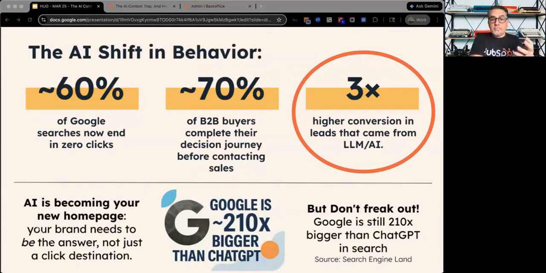Now, 70% of B2B buyers complete their decision journey before they talk to sales. So how do you control the narrative on what's being said or how AI recommends your company or not, right? How do we control that narrative? Now, the good news is that even though AI is becoming your new homepage, and people might not end up on your website, the people that come from AI close at 3, 4, 5 times higher conversion rate than people that come from Google and other sources. So this is good news. This is a new source of potential opportunities that turn into clients at a higher rate.